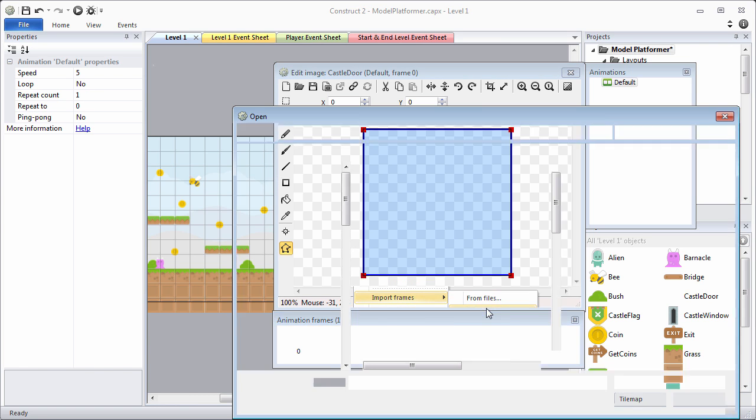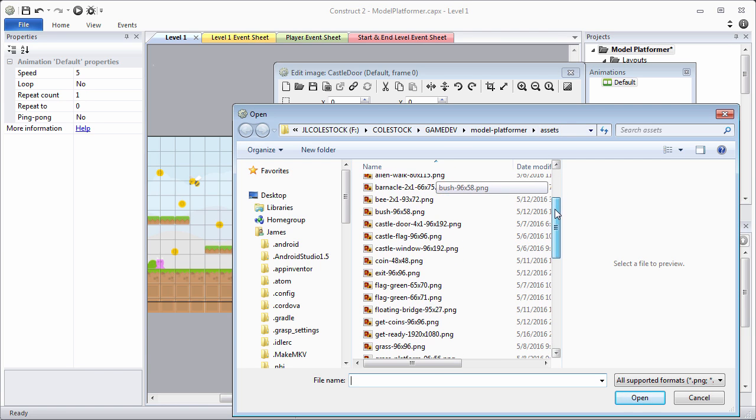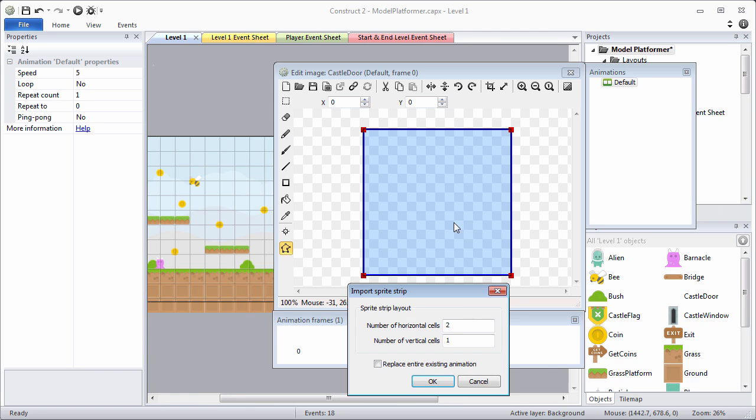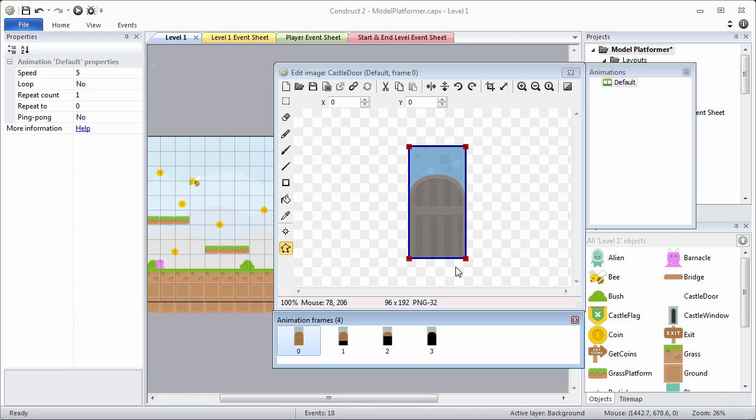And we're going to import frames from a sprite strip. This will be a 4x1. So find castle door 4x1. And when prompted, tell it that it's 4 horizontal, 1 vertical, and replace the entire existing animation. Press OK.